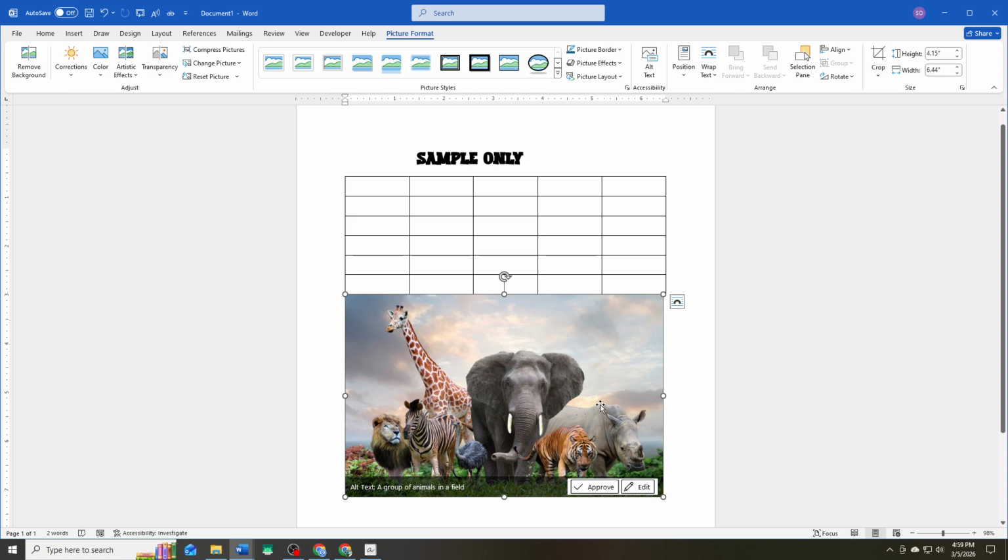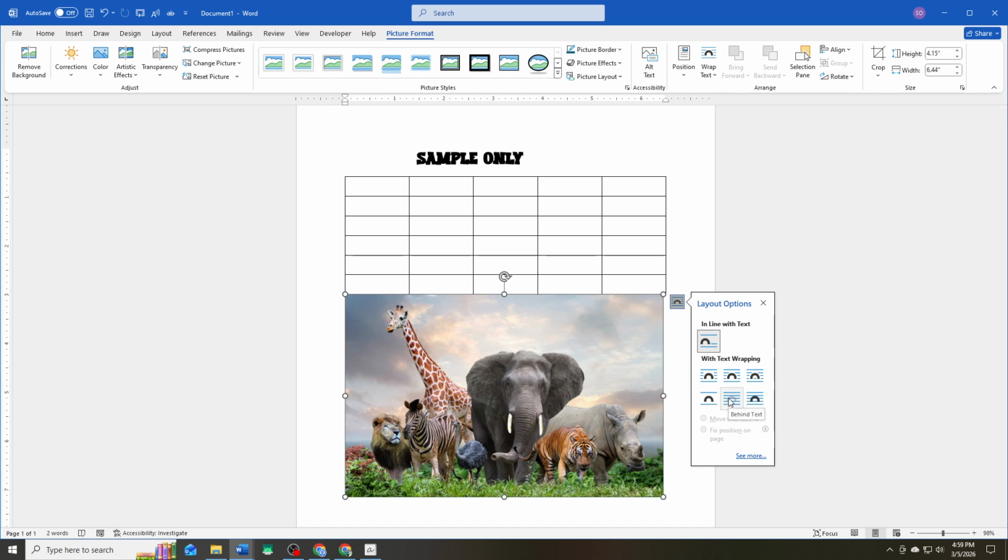After resizing the image, you will need to change how the image interacts with the surrounding text. Click on the image to select it, and then look for the Layout Options icon that appears near the image. Choose the option that allows the image to appear behind the text. This setting ensures that the table and its contents remain visible while the image sits in the background.